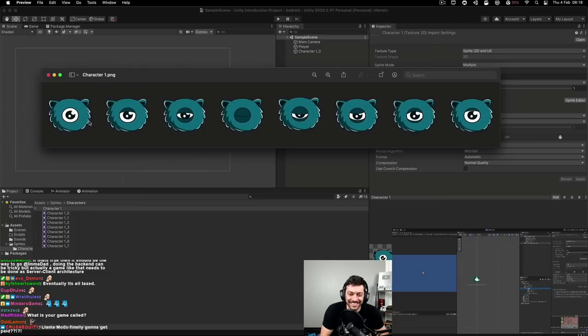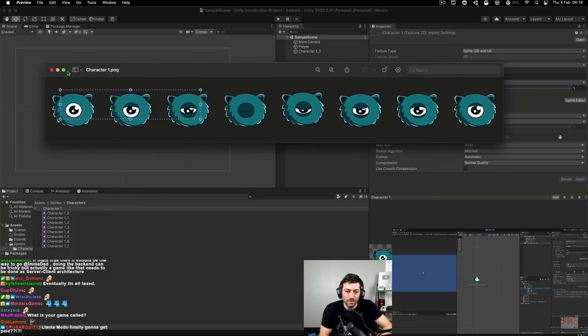But I just had to say this so that you don't think that this is the only way to import images inside of Unity.